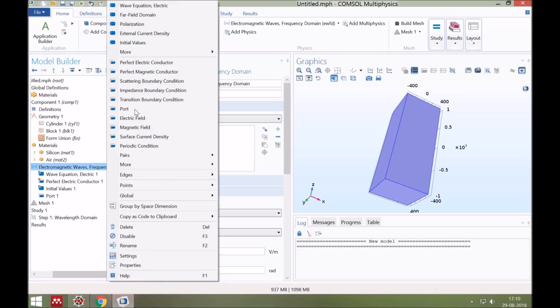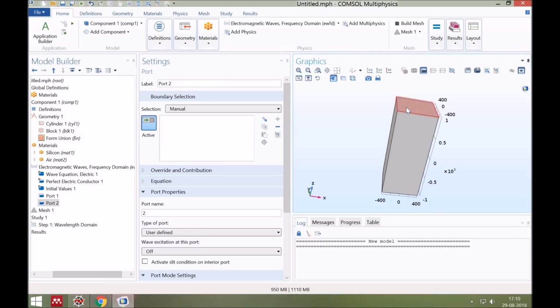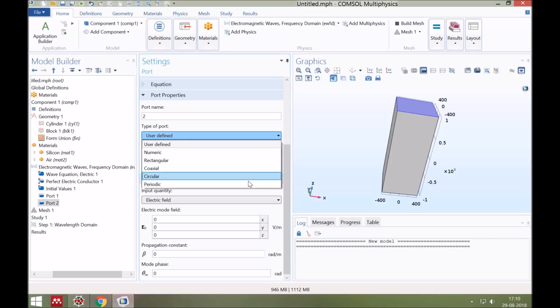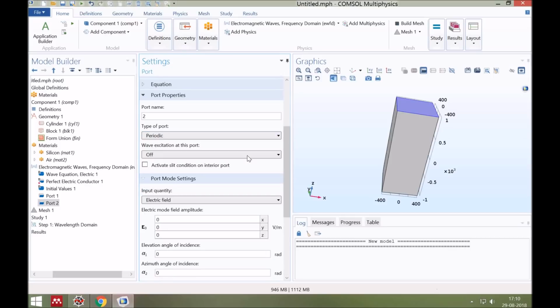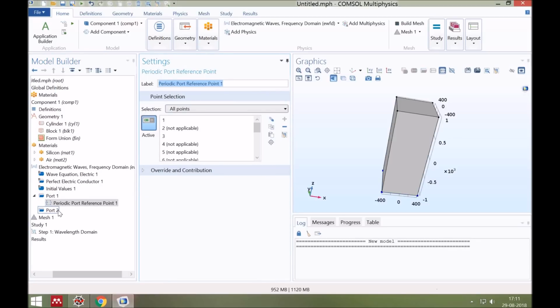Same way, select the output port. So this is the output port. Wave excitation must be off here. Next, right click on port and select reference points on periodic port. Repeat for port 2 also.